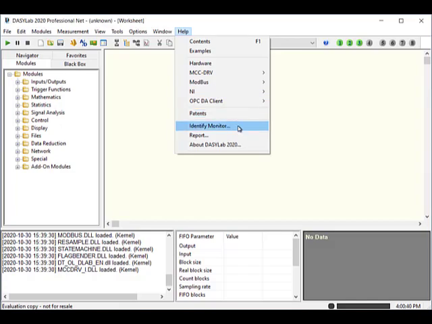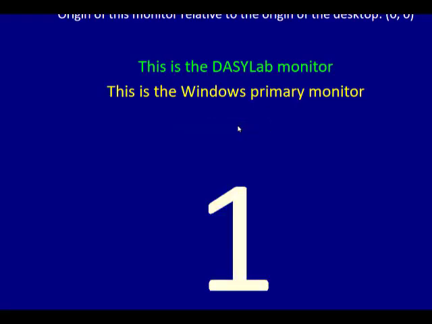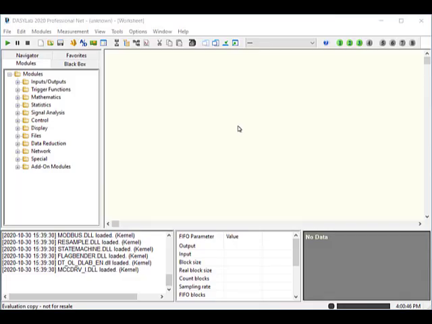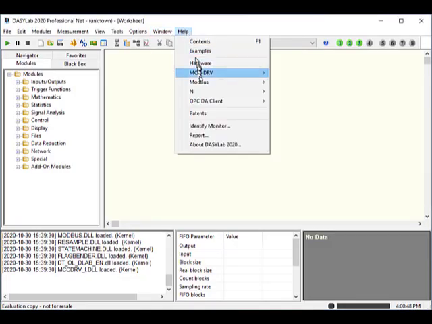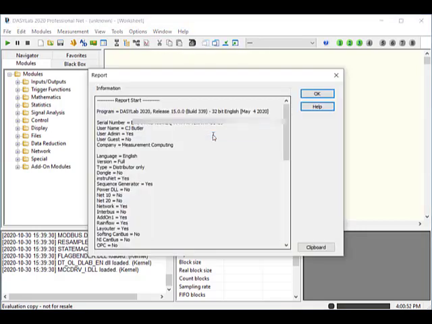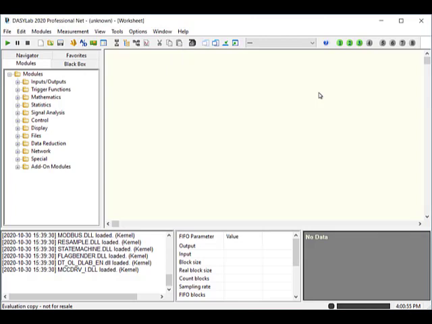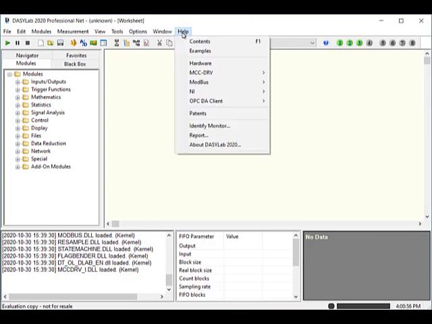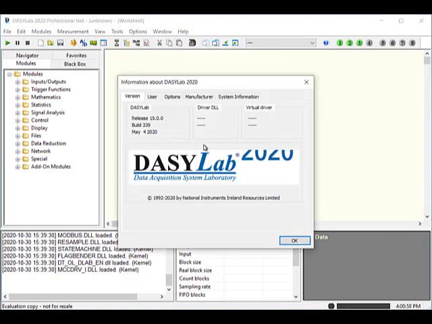Patents, you can identify the monitor that you're on. You can see that this is the DASYLab monitor. And you can also get a report. So this is a report of DASYLab, and you can get the about for DASYLab.